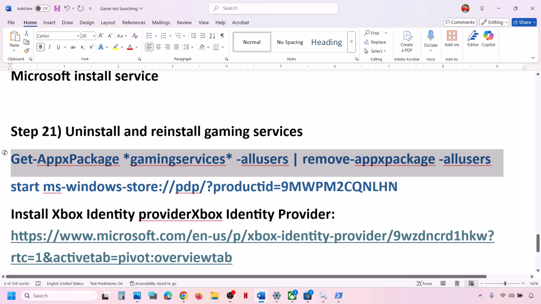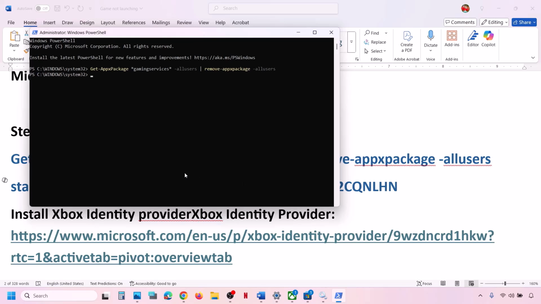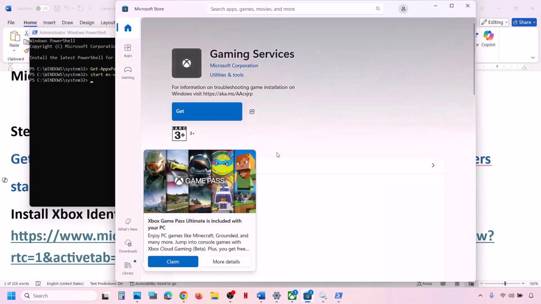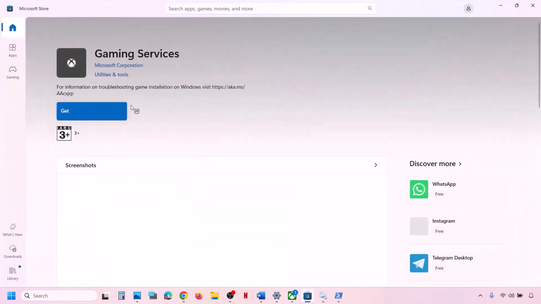Now copy the second command. This command is also provided in the video description. Copy this, paste it on the same window, hit the enter key. This will open Microsoft Store on your computer, and then you will see get option or install option to install gaming services. Click on it and then click on yes to allow and let the process complete.